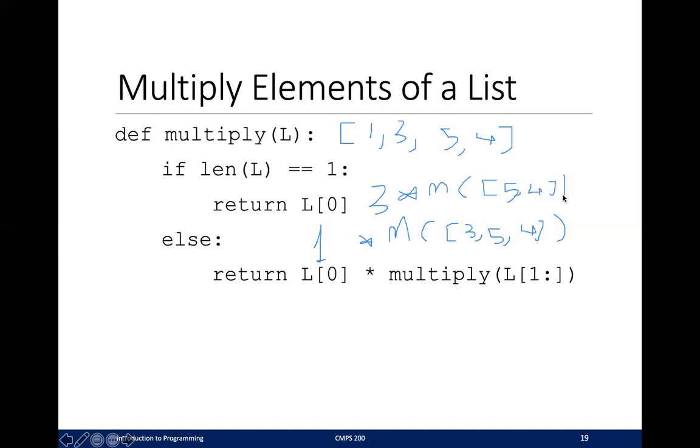Now, the scope of this call, remember, I open a function scope for each function call. L is equal to 5 and 4. It has 2 elements. Is the length of L equal to 1? No. So I'm going to go to the else. The first element in this list 5 and 4 is 5. So it's going to multiply 5 times M of 4.